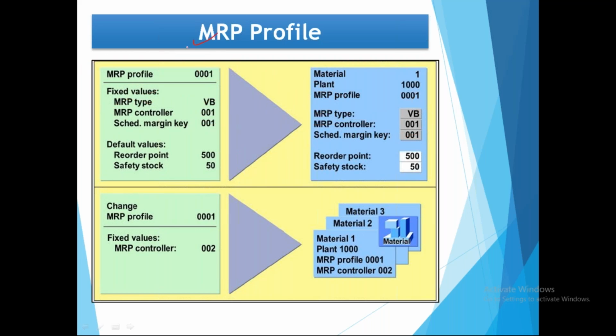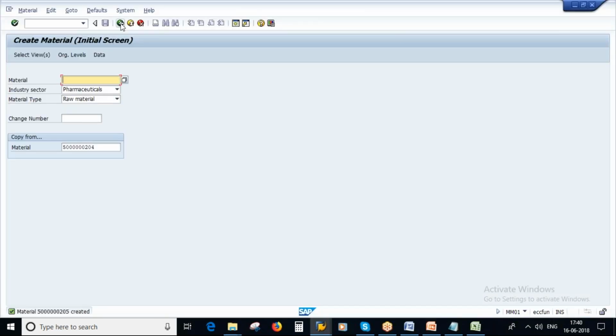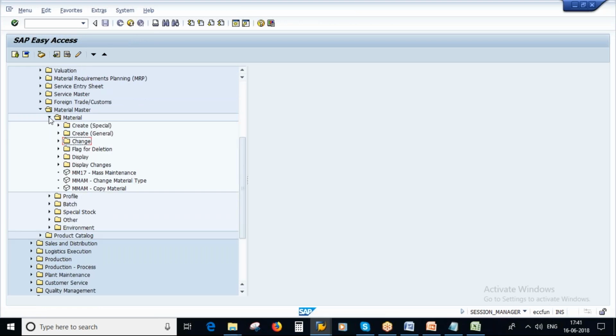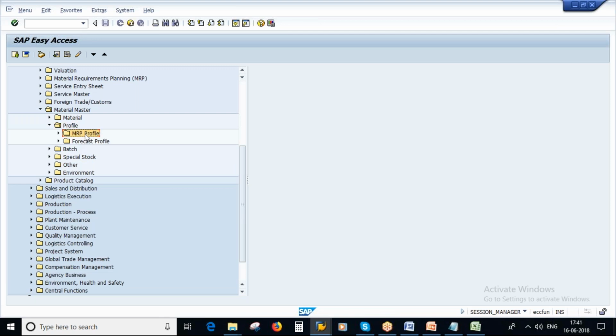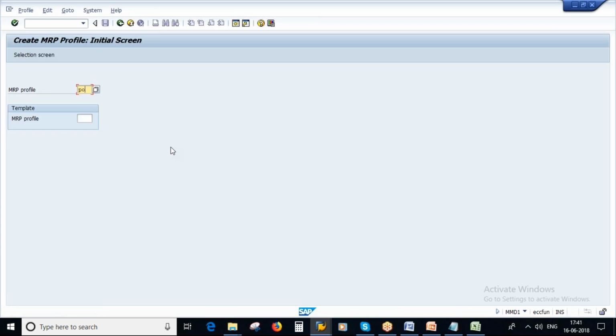First we need to create this MRP profile. I'll show you how to create an MRP profile. Go back here. If you see, there is a folder called profile. Open this folder. You have an MRP profile. Open it. MMD1, this is the transaction. I'll create the profile PNM1. I'm creating an MRP profile. Once you enter the profile code, click on the button selection screen.